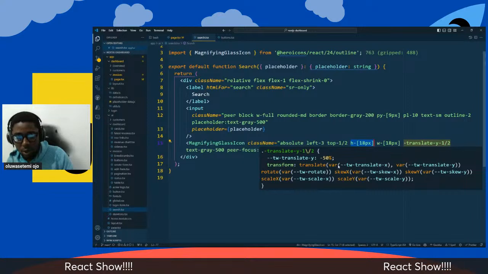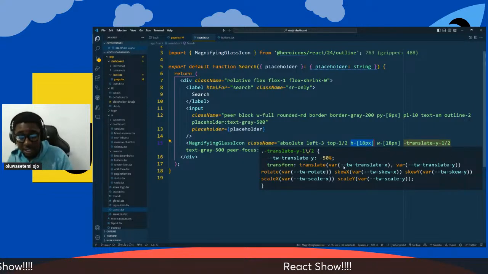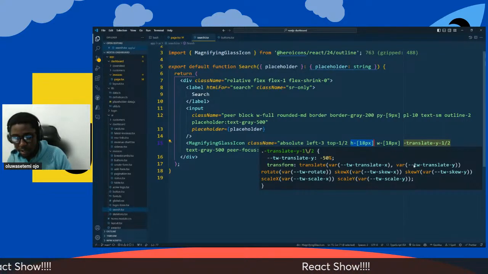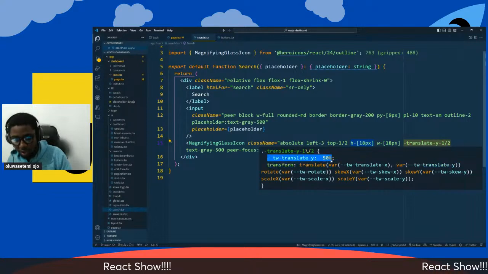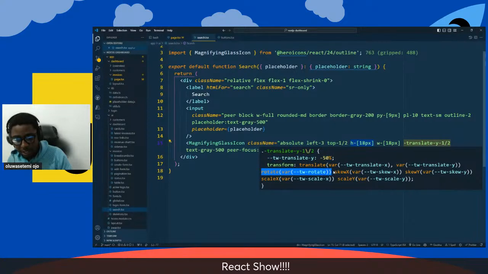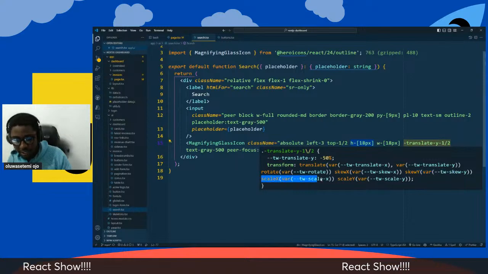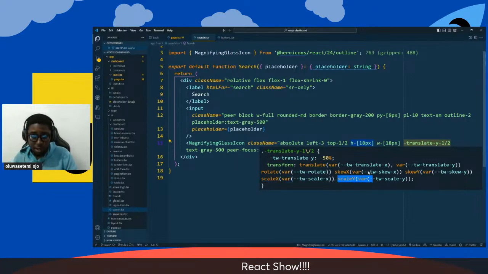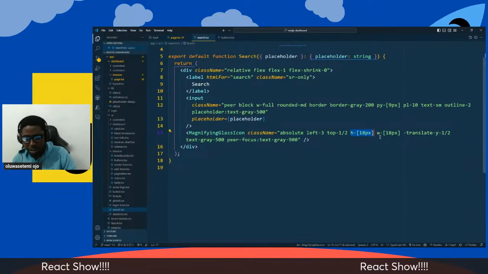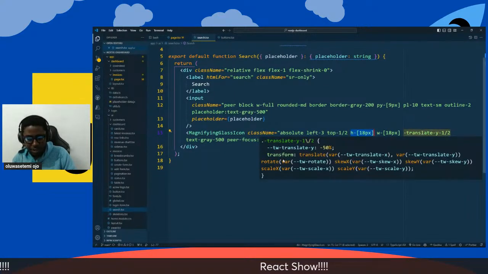I think the major thing is just moving it along the y-axis by 50%. And this is just a fallback, right? This is a fallback for this variable here. And yeah, it's rotating it, and skewing it across this, and scaling it across this. So this is just applying the transformations, right? I think Tailwind by now should be able to give us each value of this transformation here.